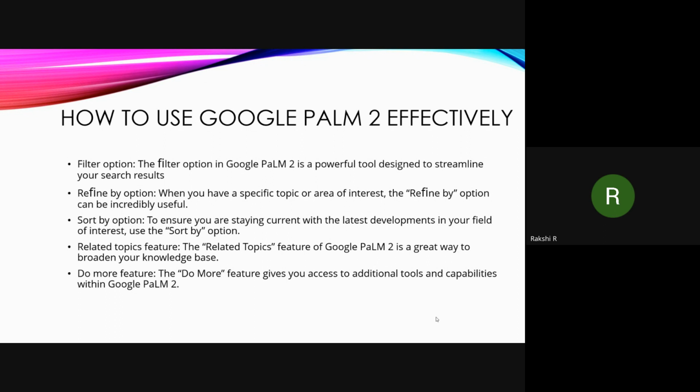And next, coming to the related topic feature. It provides suggestions for content that is related to your search. For example, if you type "what is", a few suggestions can come up. Giving you that wider perspective, you can choose the topic you are researching or finding on. This can enhance your research by helping you discover new angles, viewpoints, or subtopics that you may not have considered initially.